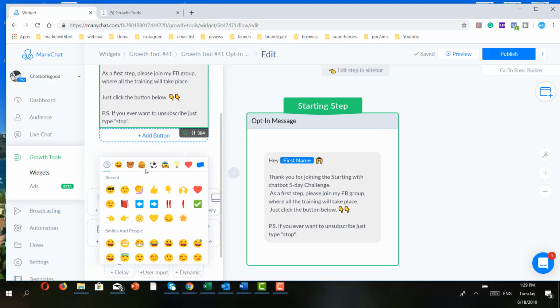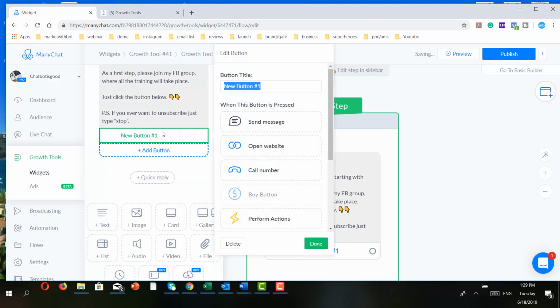Now we're going to add that button. So I just click on that button, and I'm going to say join Facebook group.